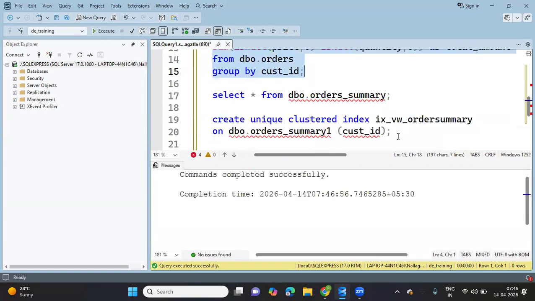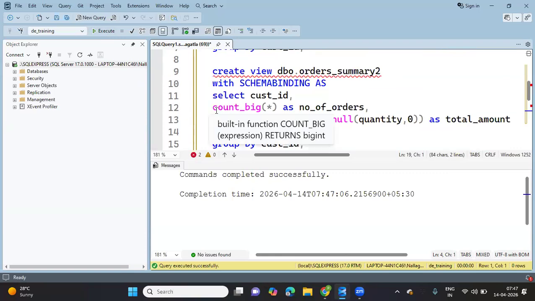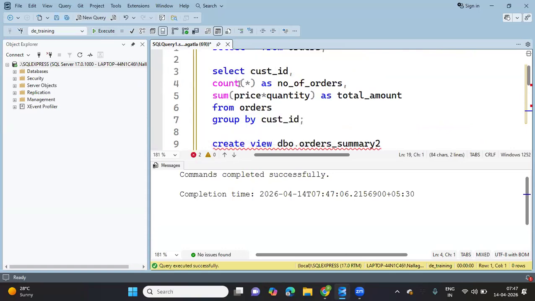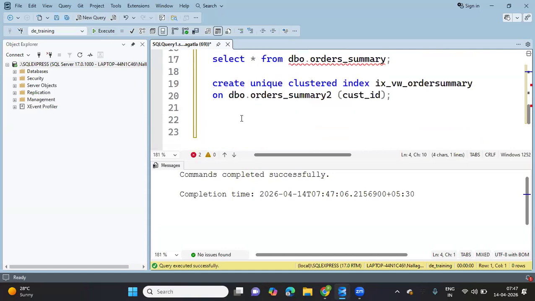Okay, let's create an index. Okay, now it is created successfully. So for the materialized views, there are some considerations. Instead of count, we should use count big, and we should not do select star. Select star is not allowed. So let's write it down. What are all not allowed?